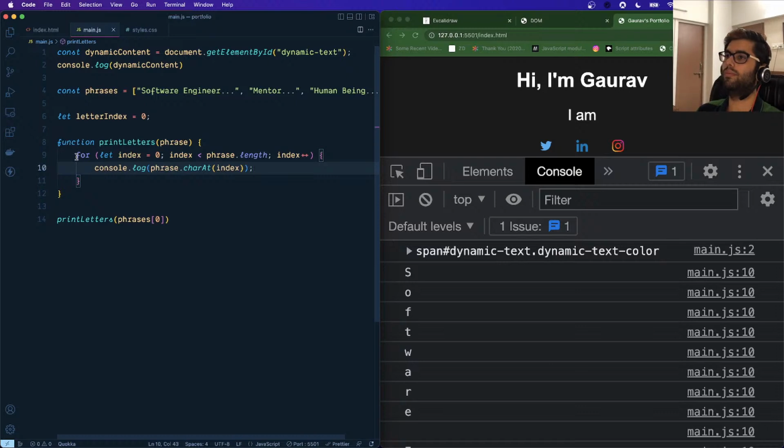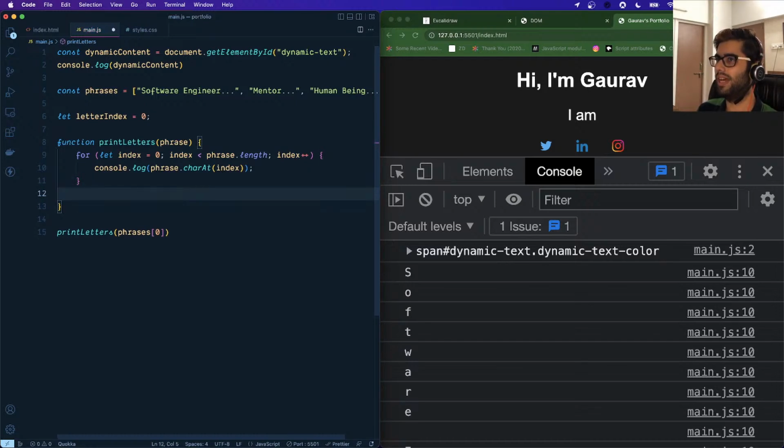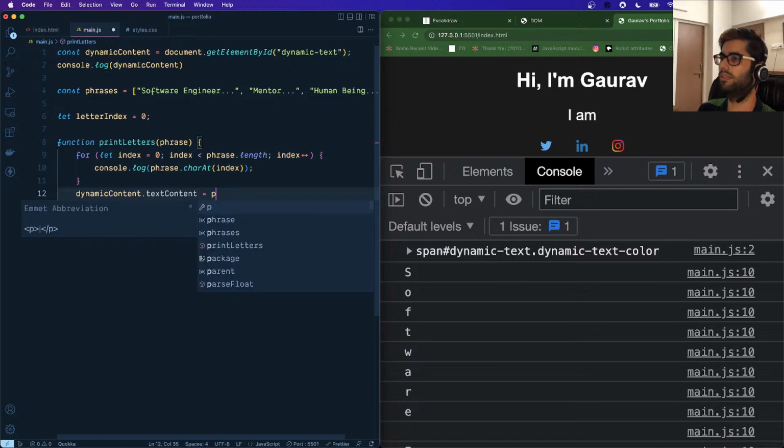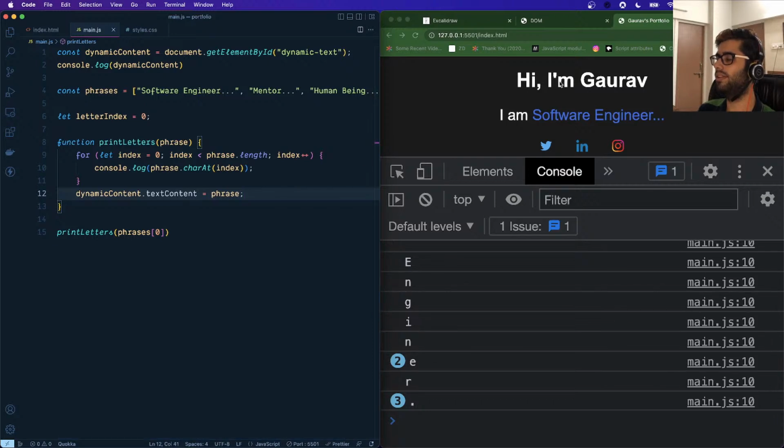Okay. But what we want to do is we want to show this effect, we want this thing to happen slowly, right? Slowly we want to add one character at a time to this dynamic content. First of all, let's just check if the phrase that we are adding, which is being passed over here, that we are able to add that. So in order to add the phrase, we will say dynamicContent.textContent equals the phrase. Okay, let's save this, and you can see that it is showing the first phrase over here inside this span. Okay, now what we want to do is we want to go through the characters of this phrase one by one and print one character at a time.